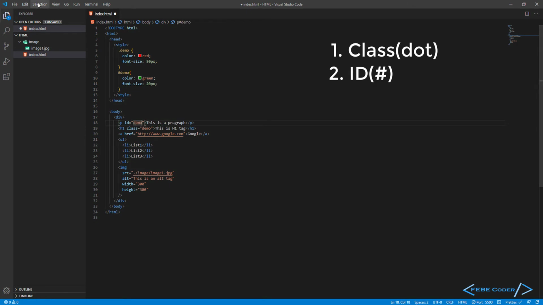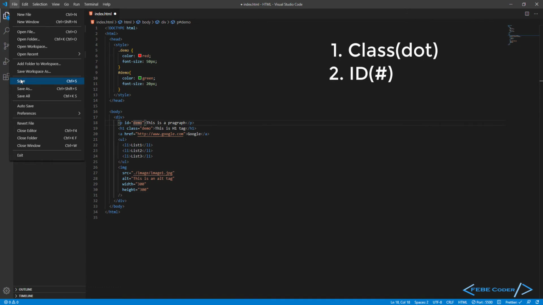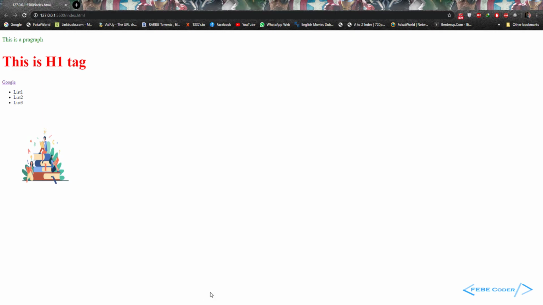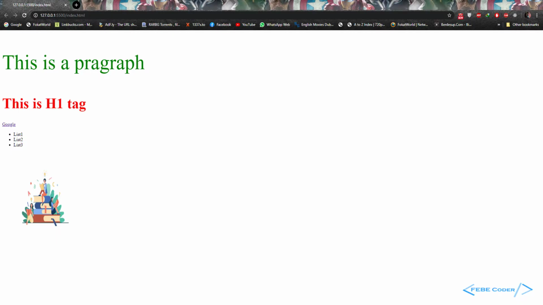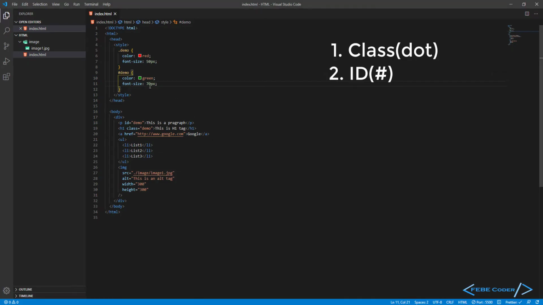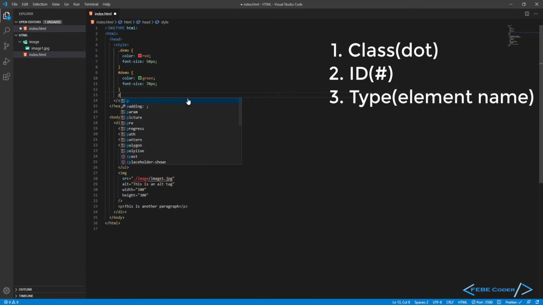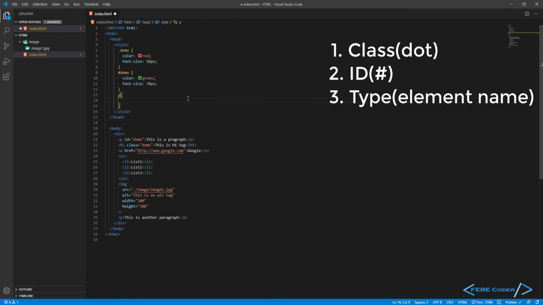Let's save and see the output. Let's increase the size. Let's create another paragraph to demonstrate the next selector. The next CSS selector is the type selector. An element type selector matches all instances of the HTML element in the web page with the provided element type name.